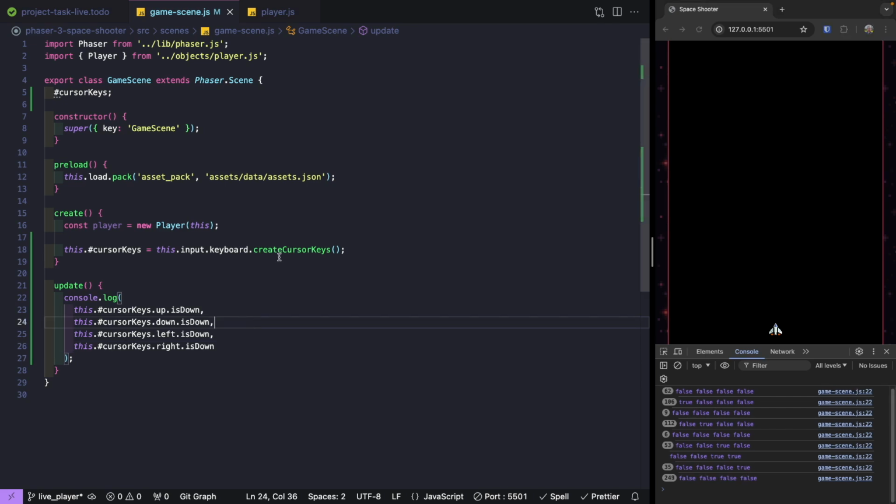This is just a nice shorthand method to add listener events for each of these keys, and then we can use this object to check their state. Now that we know how the cursor keys object works, we're going to build a component to have all this logic located inside.